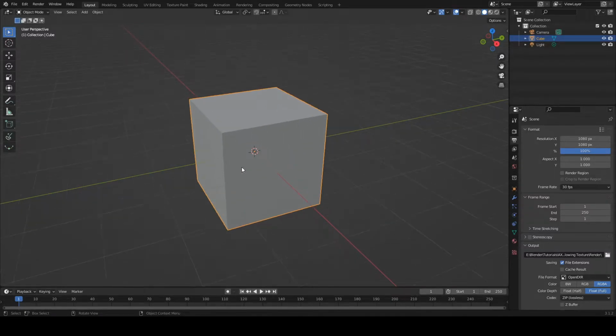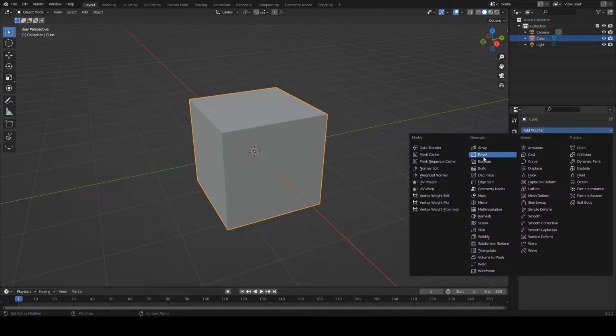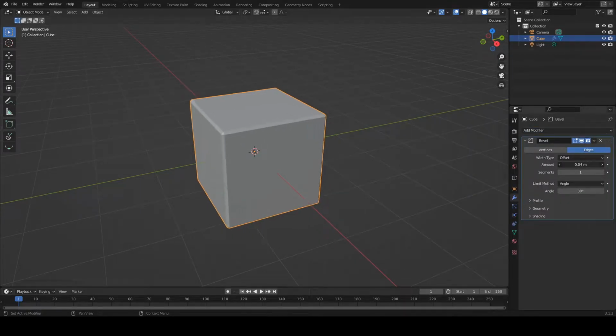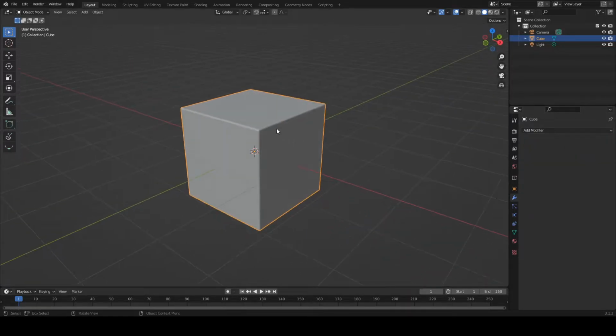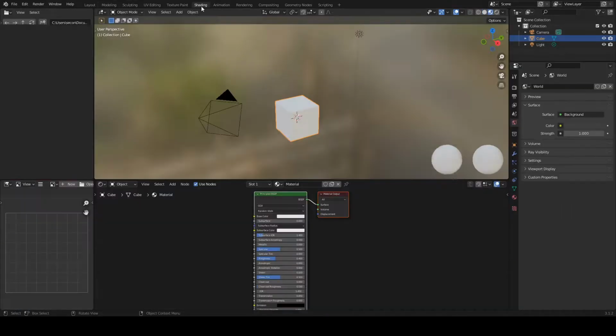So we have our default cube, and we are going to give it a slight bevel. Maybe 8. So that's it, and that is our default cube now, which we are going to shade.